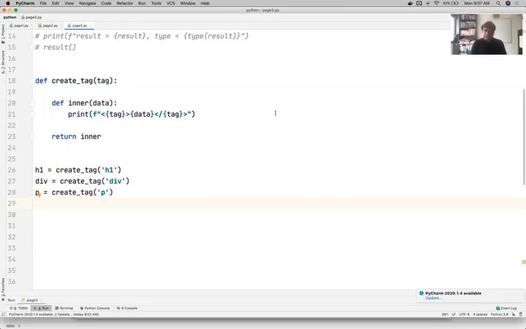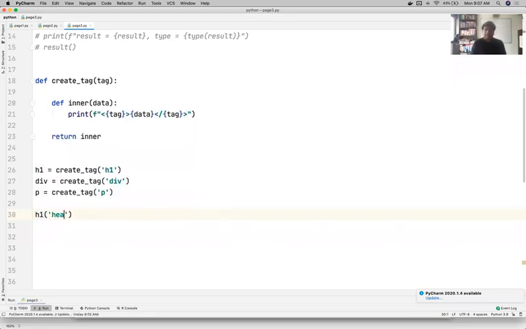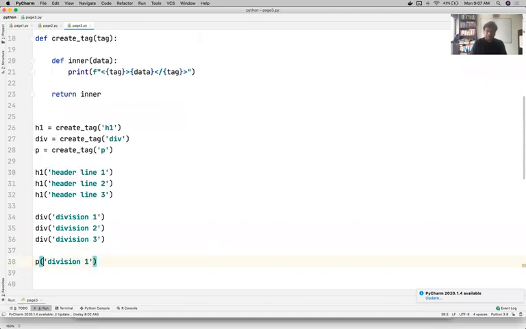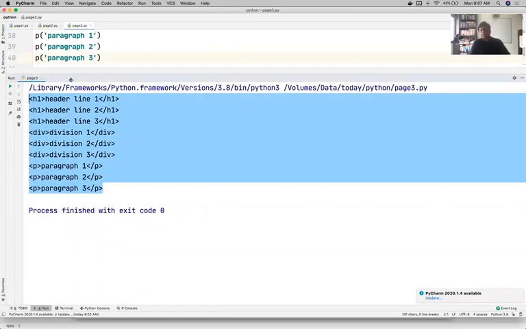Now if you are having those references, h1 is pointing to a function where the tag value is h1. So probably you can call that h1 and say this is header line 1, header line 2, header line 3. Similarly, div, maybe I'll say division line 1, 2, 3, for example. Again, that's the paragraph, so paragraph 1, 2, 3, and so on and so forth. If you notice, we are getting exactly the same output that we already generated twice earlier.